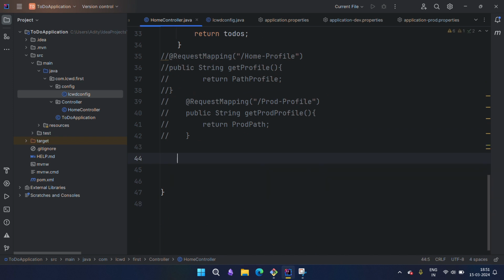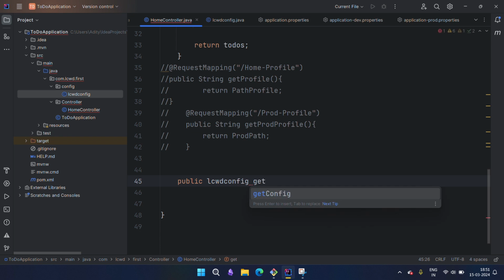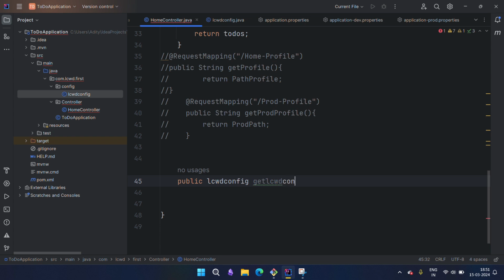Copy this, and we'll create a method which will display it in our browser. Let's create a public method with the type of the config class, getLcwdConfig. Let's return our config, or this dot config.